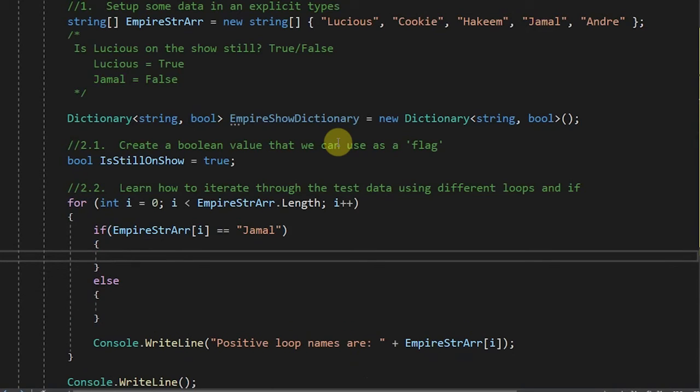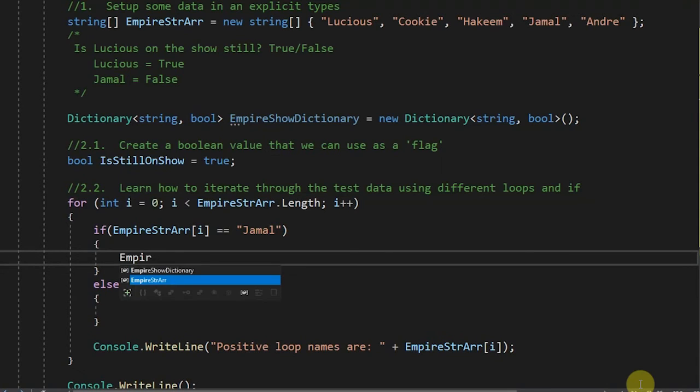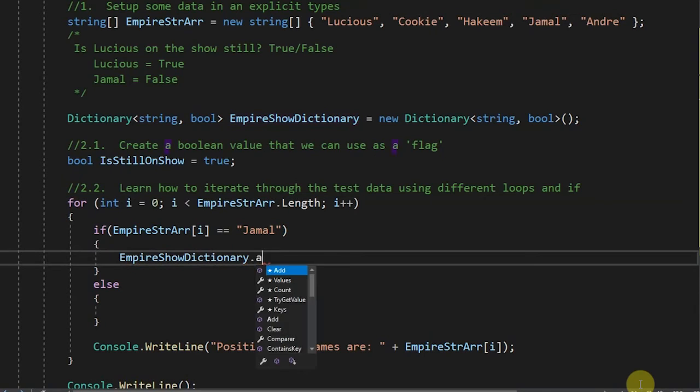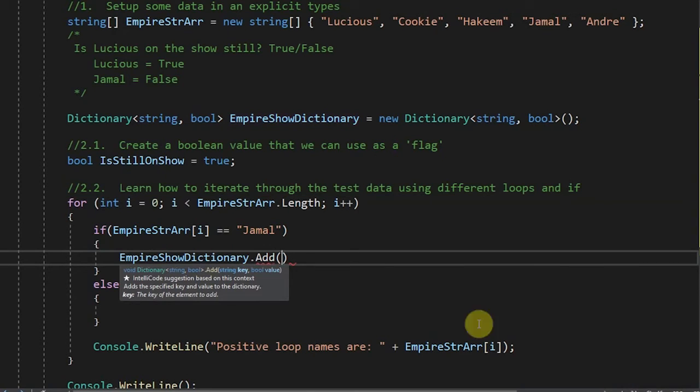So since I know that that's the only one that's going to be true, that's going to be false, I'm going to mess around with the falses here because it gives me less conditionals to have to mess with. So let's say I'm going to create a key or add to our key value pair here. So I'm going to say empireShowDictionary.Add, and I need to put in a string key and a Boolean value.